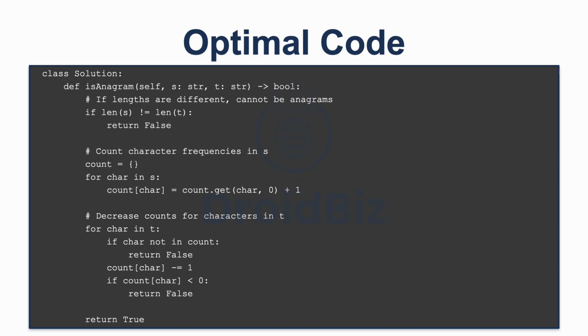Let's look at the implementation of the optimal approach in Python. We start with our class Solution and define the function isAnagram. It takes two parameters, s and t, both strings, and returns a boolean. First, we check if the lengths are different. If the length of s is not equal to the length of t, we return false immediately.